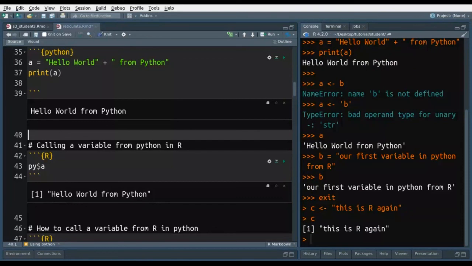And then you're going to be again on your R console, and you can check up top that you are indeed there. And this is R again. It just blows my mind every time I do this.